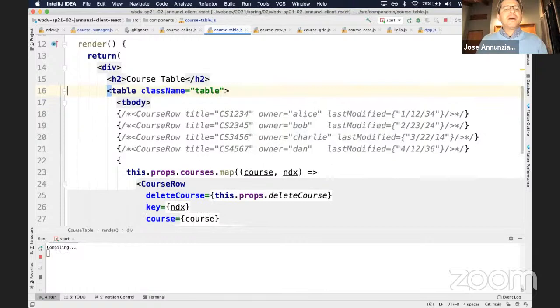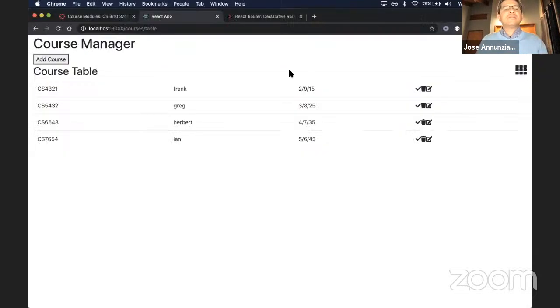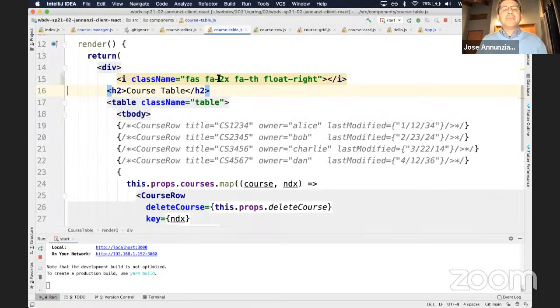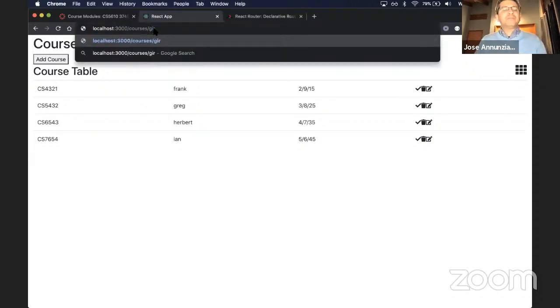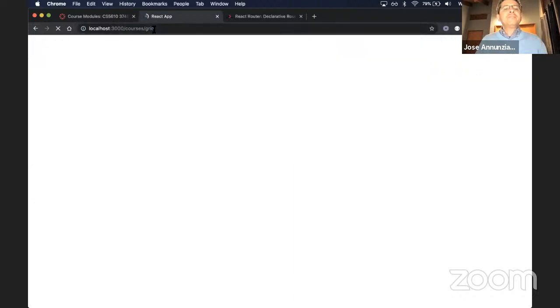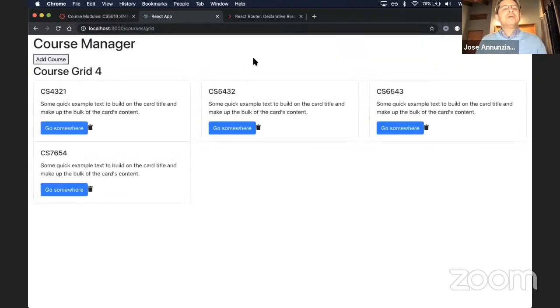If we put this above, it'll be at the same height as the course table. Okay, right now it's not doing anything, right? But I can make it into a hyperlink, because what I want to do is if I click on this, it'll change this to a grid. That's what I want it to do. So let's do that.